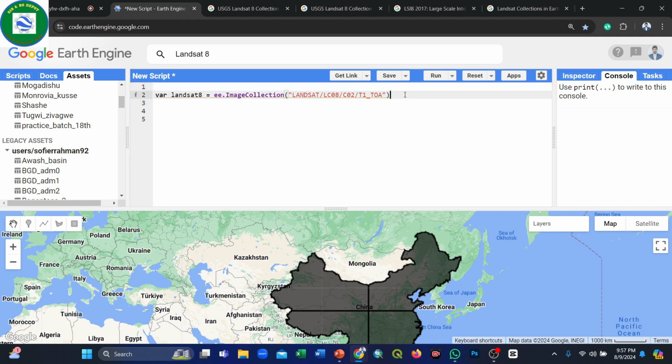If you want, you can easily see how many images are stored in this data set. Now we use the print function, print Landsat 8.